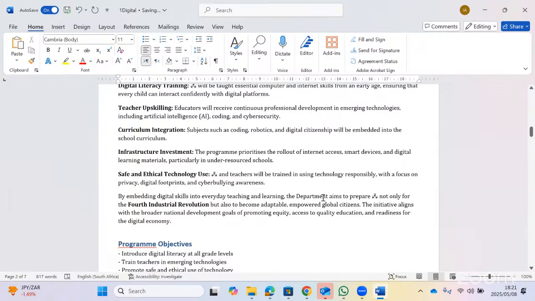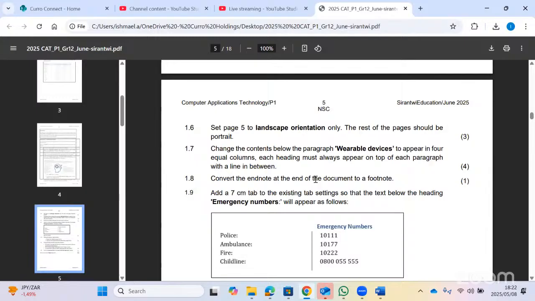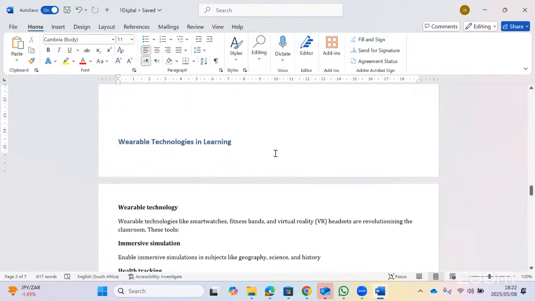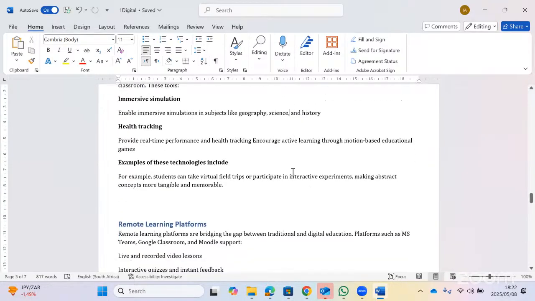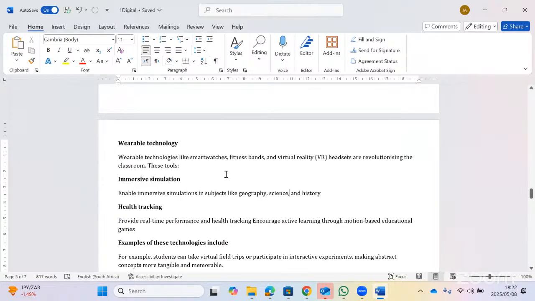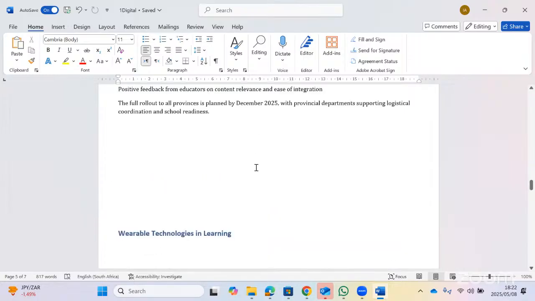Now, the next question, it says, set page 5 to landscape only. The rest of the pages should be portrait for 3 marks. Now, in order to do that, let's go to page 5. Here is page 5. Now we want only this page to be landscape. The rest of the pages should be portrait.